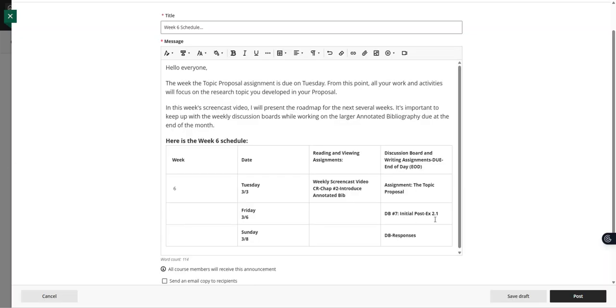On Friday, we have another textbook exercise, 2.1. It's all about searching keywords and pulling together your research for the topic proposal. Responses are due on Sunday.